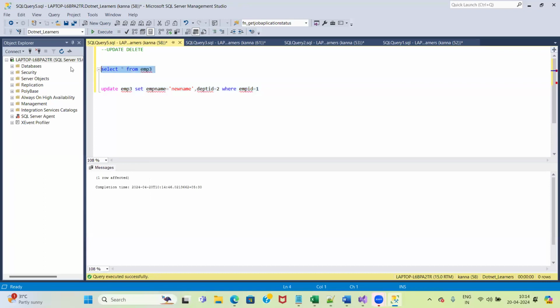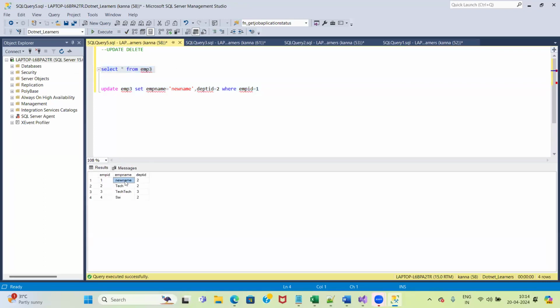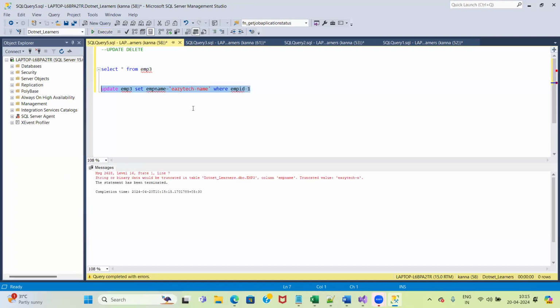Run this query. See one row affected. Try to see it. See, the name and department both are updated. Okay, name and department both are updated. The second question, is it mandatory to update all the columns? No, I would like to update only employee name. Then you can ignore department ID if you want. Okay, so like this, we can put it. Okay, so how many columns you keep separated with comma?